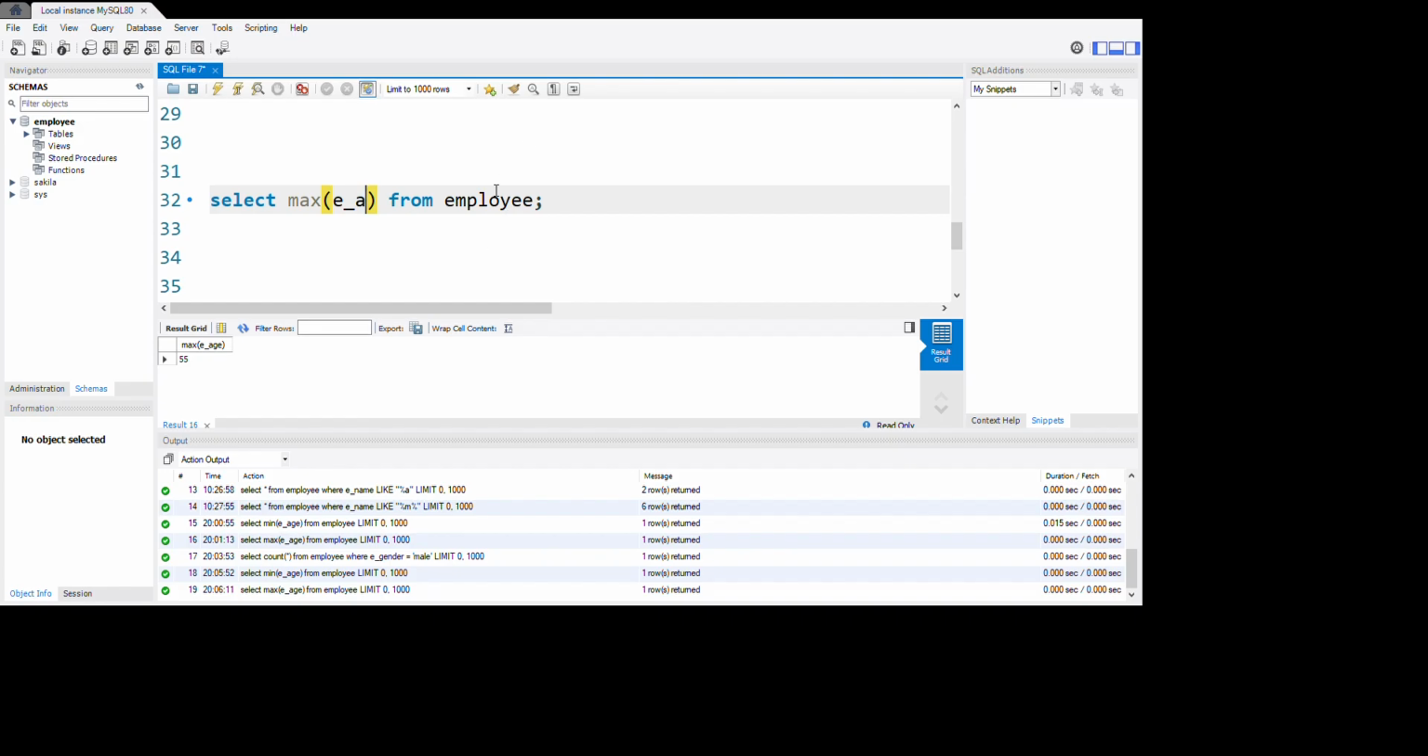Now let's use count, and show you another way to use it. So let's use count, and we use star here, and from our table name, employee.